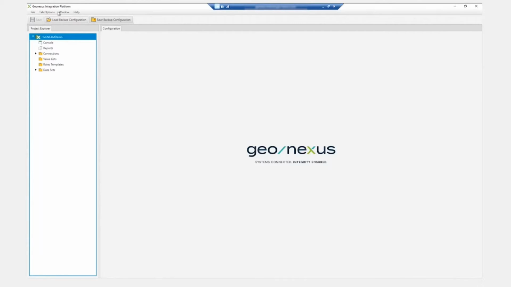So within my Project Explorer, I'm looking at one project here, and you see the same set of things in each project. The first two items here are called the console and reports. This is really related to the execution of the software. So I'm going to circle back to this. I'm going to talk about the configuration aspects first, which are all the things that are below here.